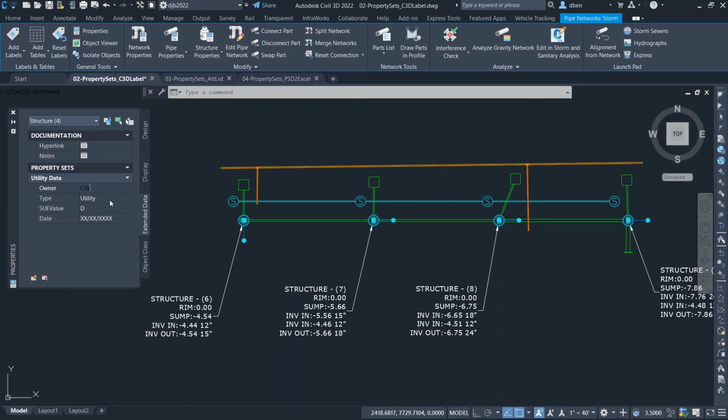All right. Utility, again, I'm just using simple things. I'll just call this storm. The value in terms of its condition, I'll say is B. And I'll put a date in here. All right. And you just repeat that. I didn't do an automatic one because it would add everything in here and I didn't want that.